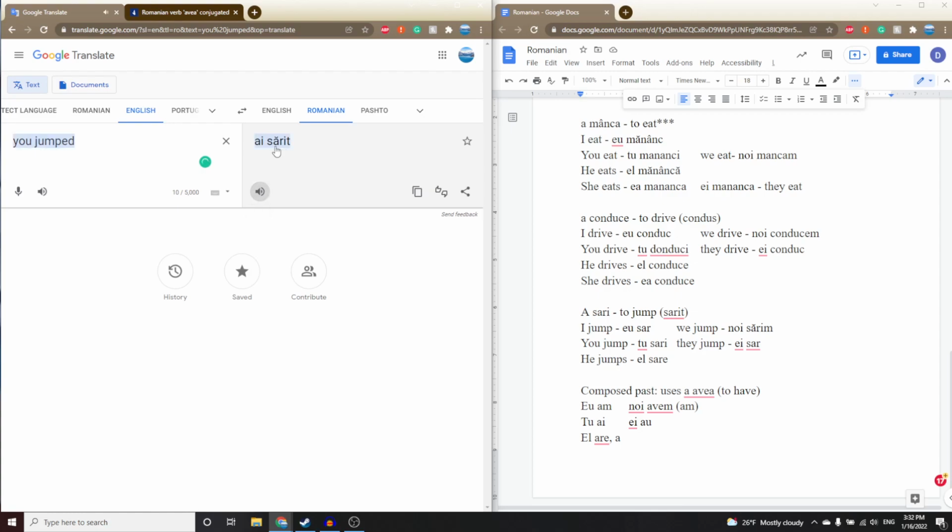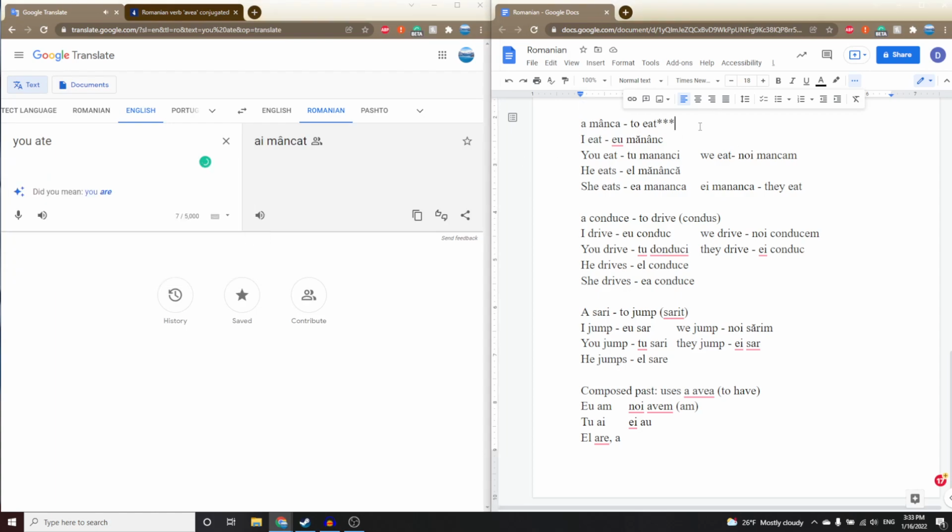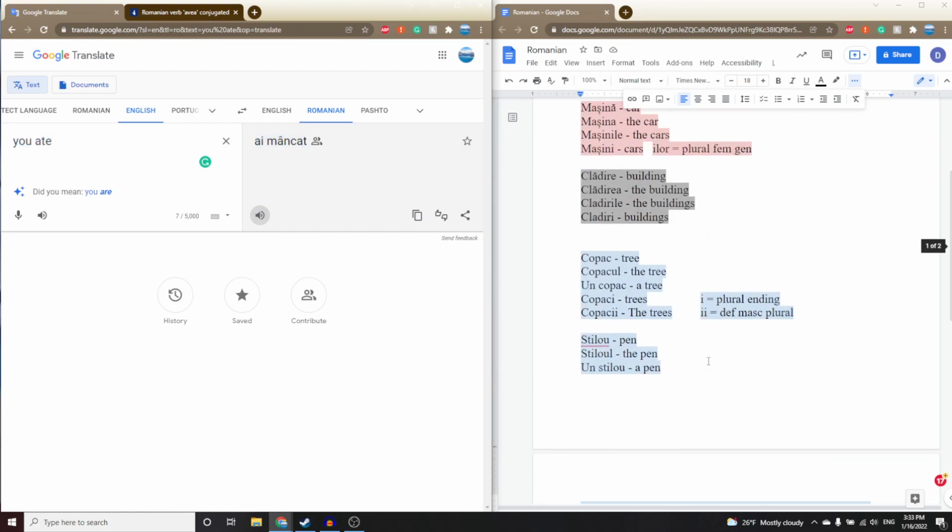Okay, so the big wild card today is going to be what the heck is this diacritic? Why is it there? When is it there? I ate. Am mancat. Ai mâncat. So in the second person singular, this diacritic comes back for some reason. I don't know why. So there's something going on. Oh wait, no, I'm sorry. Ai mâncat. No, that's just the nasal vowel. So that's not true. Okay, so we figured out a lot here.